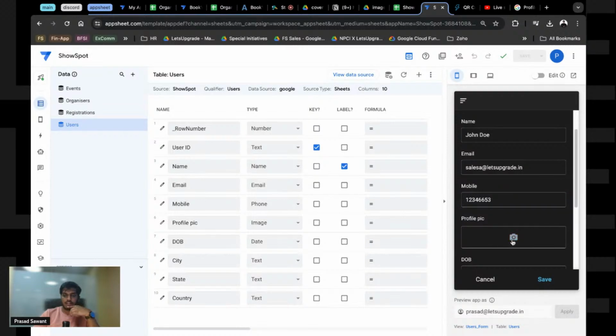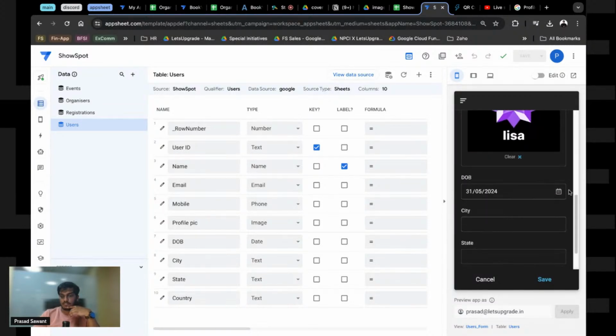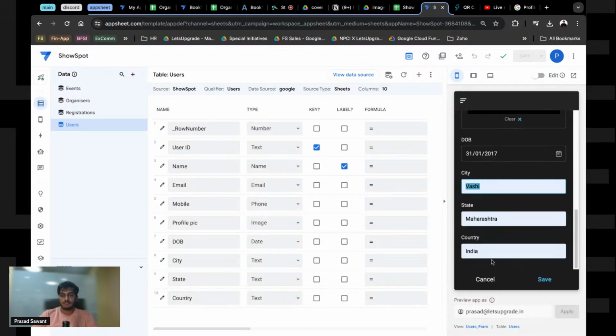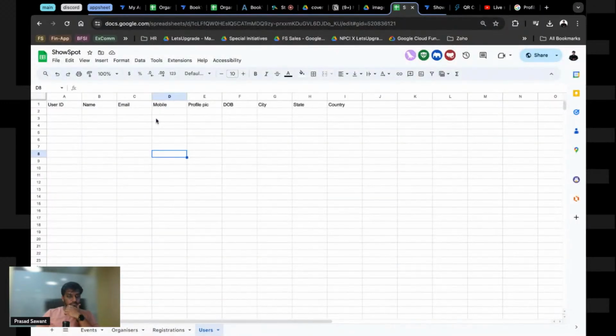And again, profile picture is something I am just going to put this for now. So Lisa is again one of our softwares. You can check that. Any random thing. This is going to be Vashi, Maharashtra, India, and hit save. Now this should basically go again in the users table.